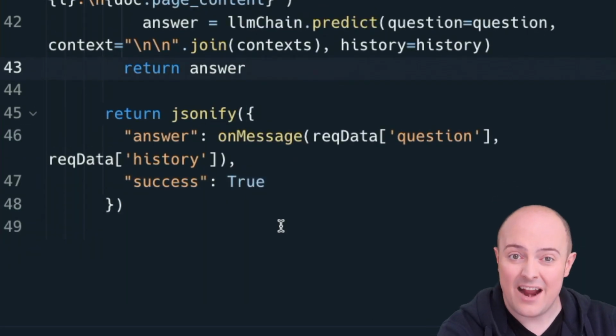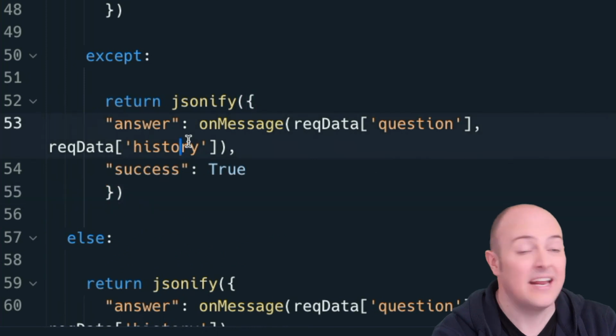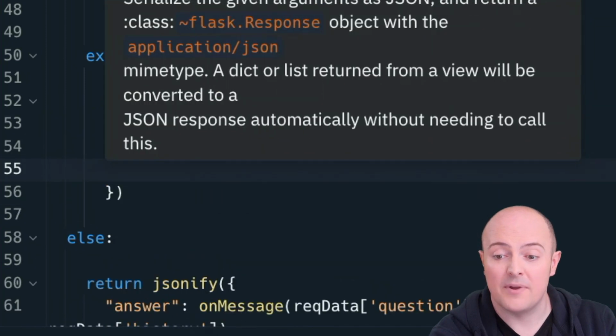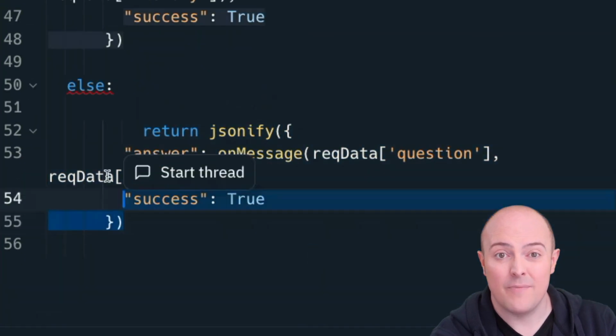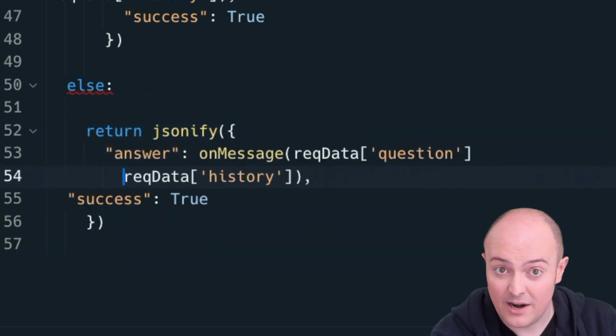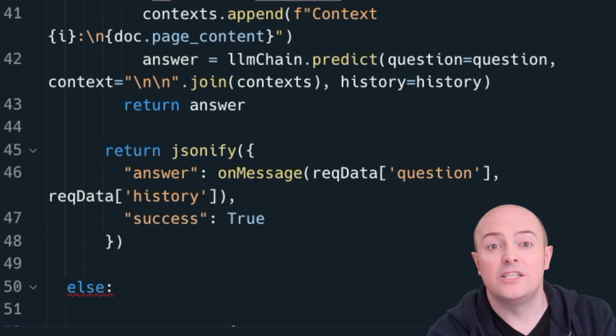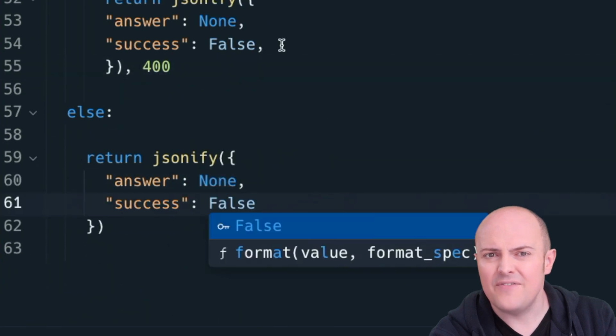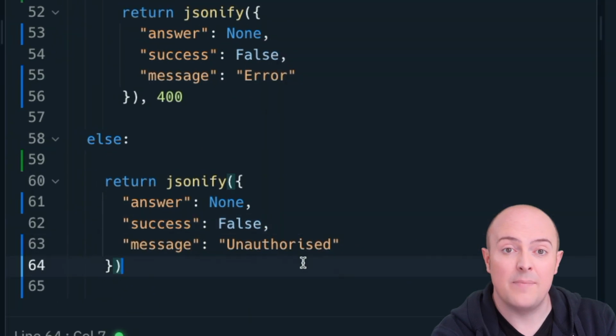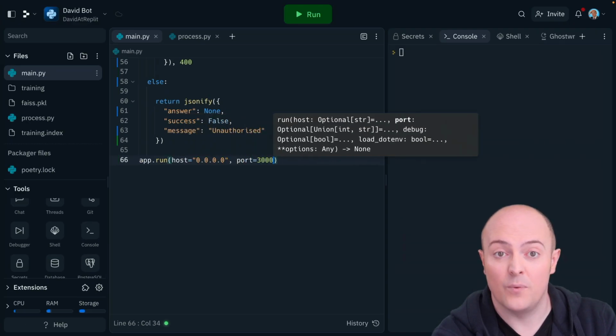Now, of course, we need to deal with error cases. The first error case is if there's any problem at all in that code. Well, I'm going to nope out of there and just send them an error message. Of course, you can send them the actual error message if you like, but I'm going for security through obscurity here. And if they don't have the right authorization, they don't have the right API key, we'll also nope them out of there as well with an error message.